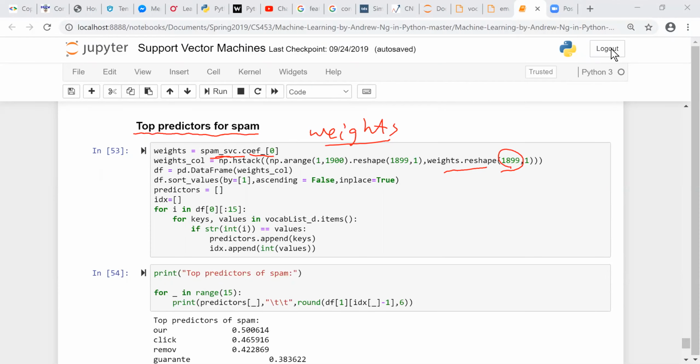And then we are going to use these weights to form a data frame. Once we have the data frame, we are going to sort it in descending order, based on weights, so each feature's weight.